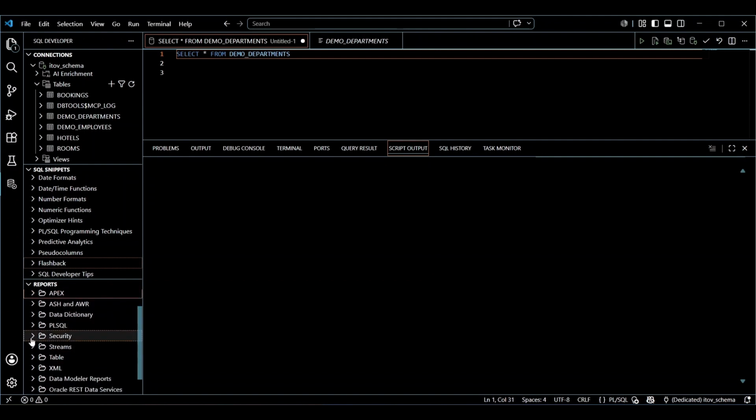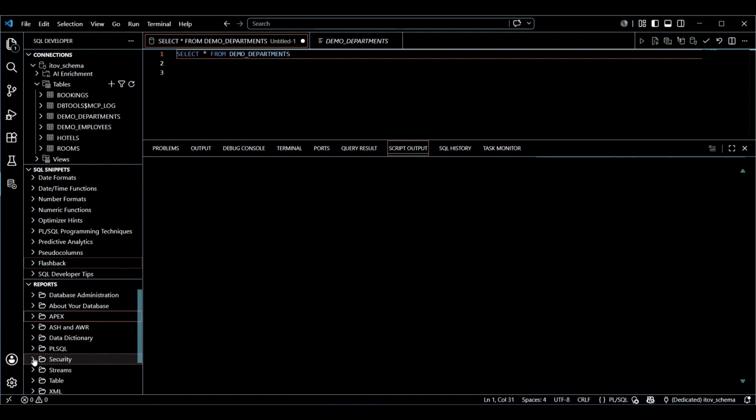And then we would be able to see the security level things, the reporting things, the ASH, AWR, and things like that. And we do have the data modeler reports. The data modeler reports will give us the actual data with which we will be able to know the relationship between things, but we won't have the extensive level of things which are available in the SQL Developer desktop at the moment.